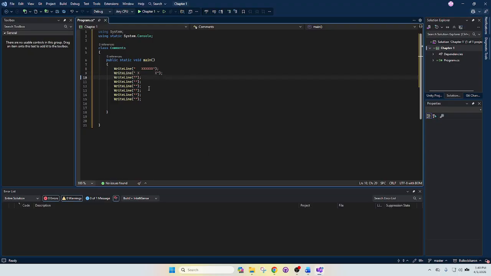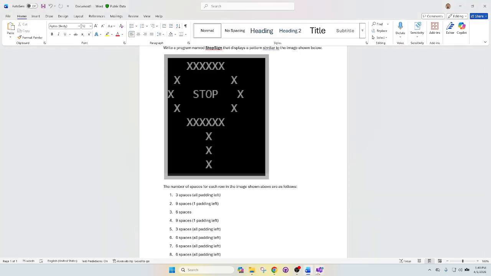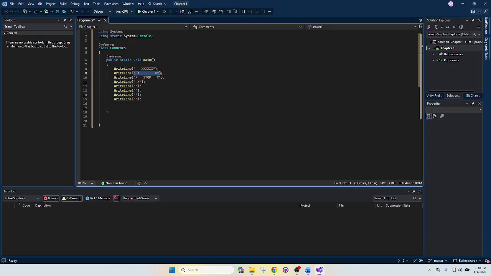So there's no padding left here. We have the word stop in the middle, an X right there. And then we're just going to kind of mimic, wait a minute, let me make sure I got the right one. Yeah, we're just going to mimic this line right here. And then the next one's going to mimic the line above it.